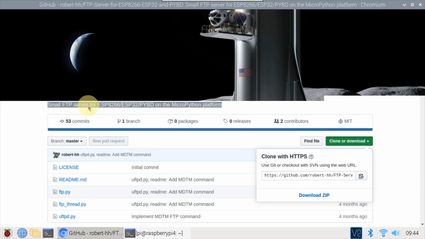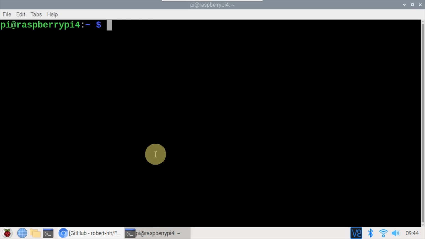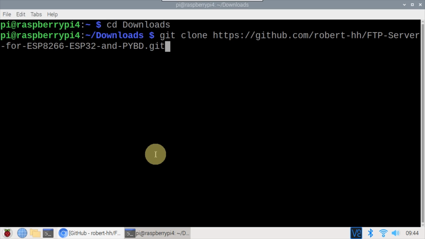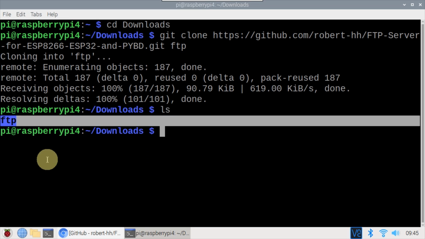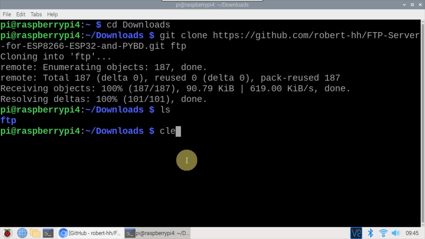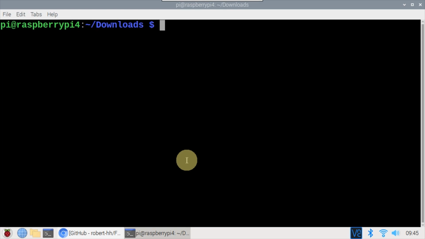Then minimize the web browser and open up a blank terminal. cd into the Downloads folder and type git clone and then paste in the address. ftp is appended to the command to shorten the long folder name. ls shows the ftp folder containing the repo. In order to use the FTP server, the ESP32 will need Wi-Fi access.